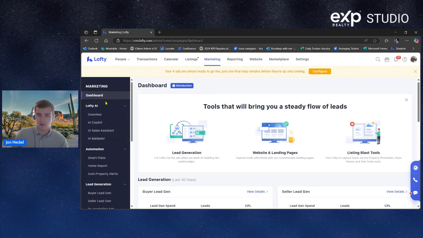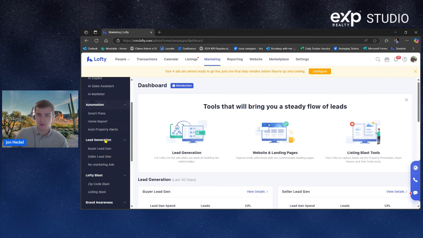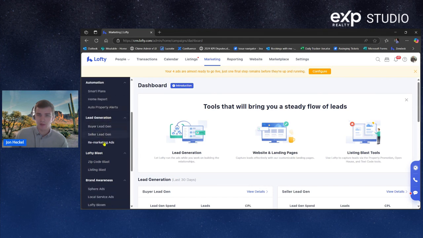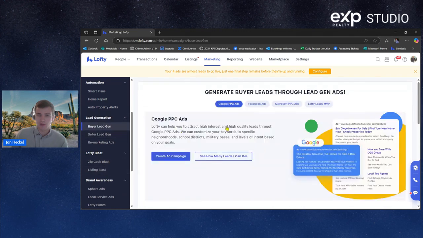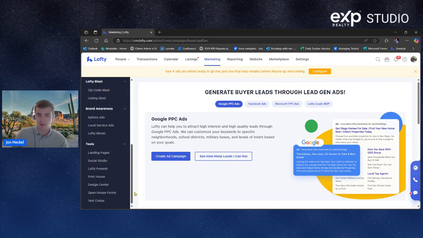You guys might already know about our Lofty AI features. Those are listed up here at the top. We've got our automations here with our smart plans, home reports, and property alerts. We do have lead generation. So we've got a lead generation department over here at Lofty. You can just dive directly in here to our Lofty lead gen offerings and start creating ad campaigns, or even reach out directly to our team to have a consultation with them. All of that is under our lead generation, Lofty Blast, and brand awareness sections.